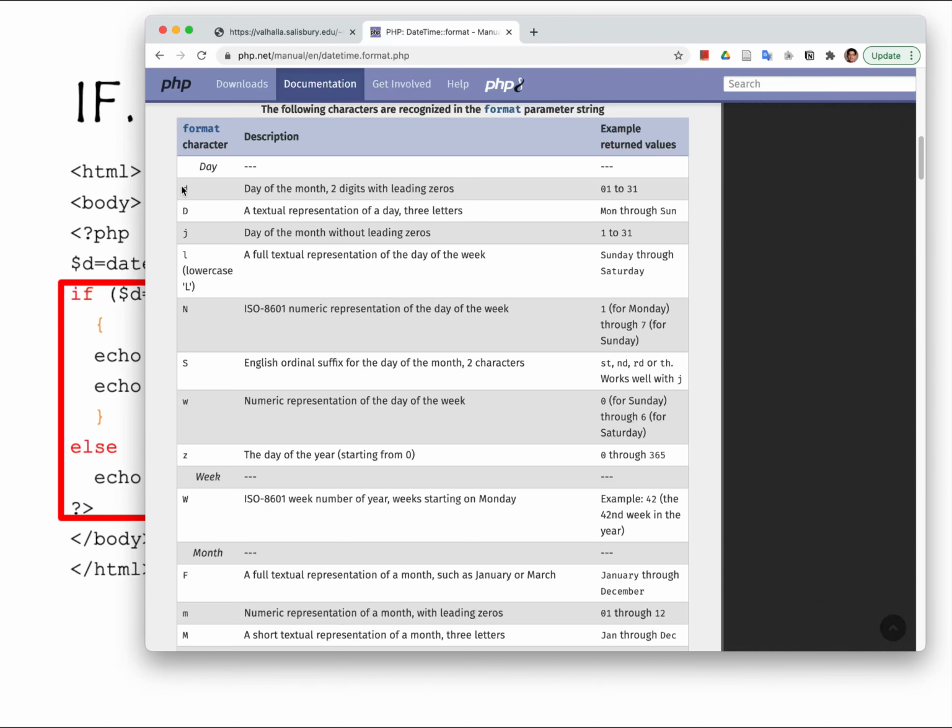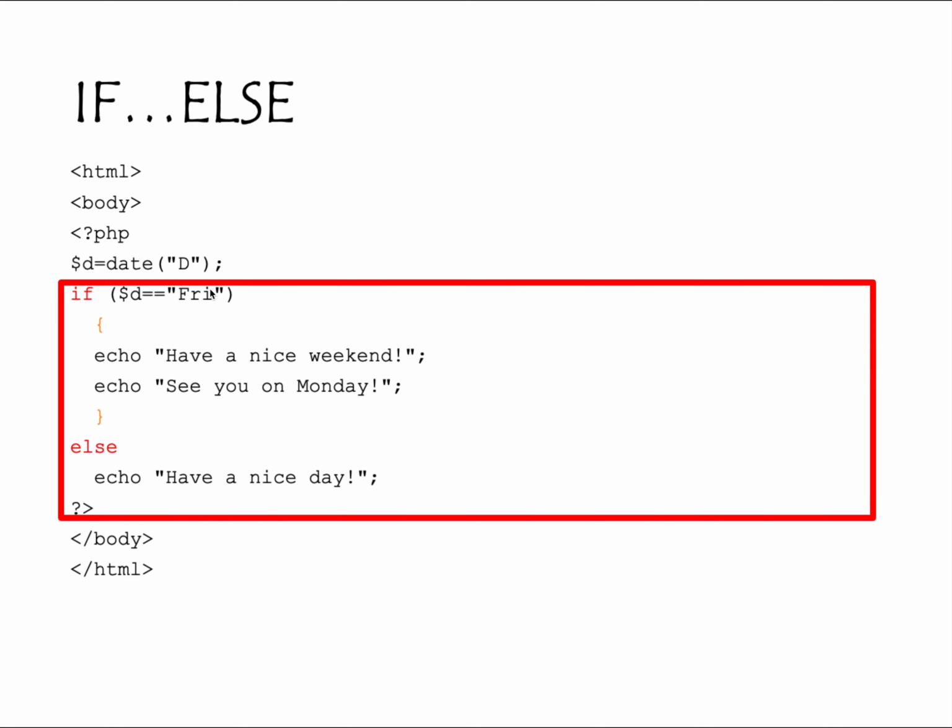For example, if you use lowercase d, the format looks like this. With uppercase D, the 3 letters of today's day will be returned. And there are a variety of formats you can use. In this current program, we decide to use uppercase D as a format, so it will return the current day as a 3-letter format.